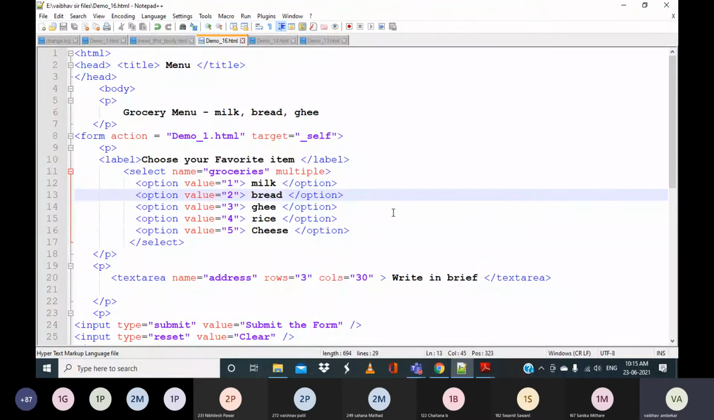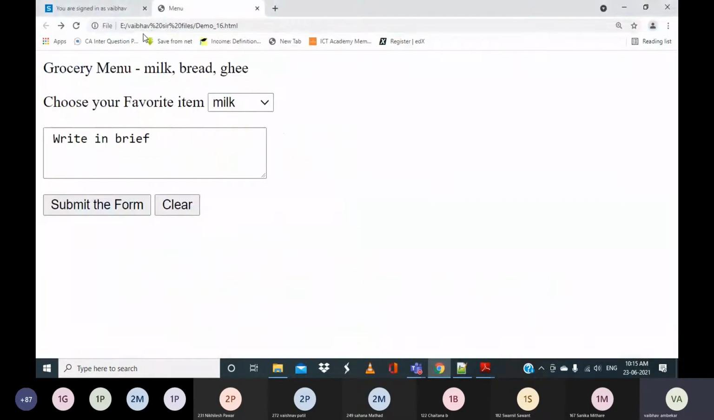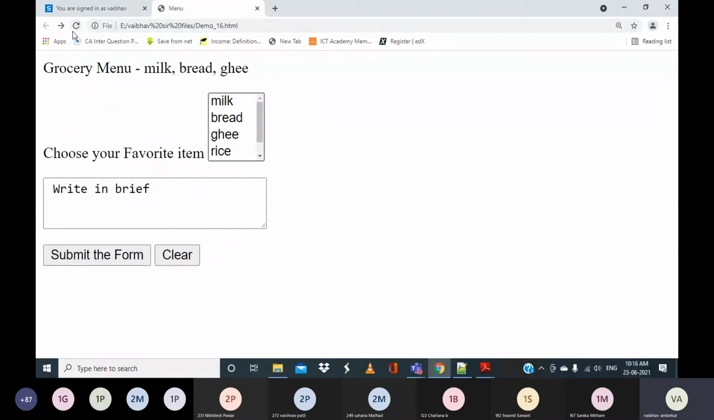But to select multiple options, it depends on different browsers. For this, by using the control key you can select them. For example, I have made this multiple. Now what will happen if I run this? I can select milk, but if I take the cursor to ghee, only ghee will be selected. So how can we select multiple options? You select any one, then use the control button, and then use the mouse cursor like this. Are you getting it?